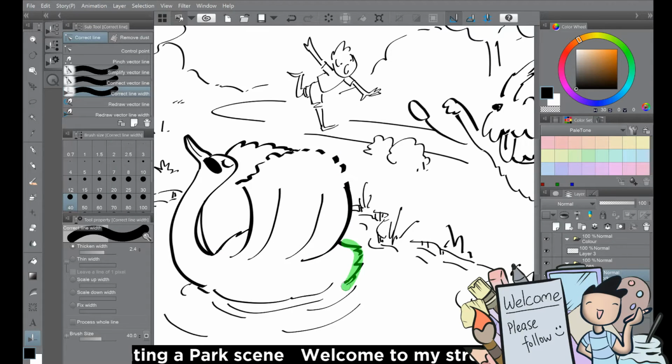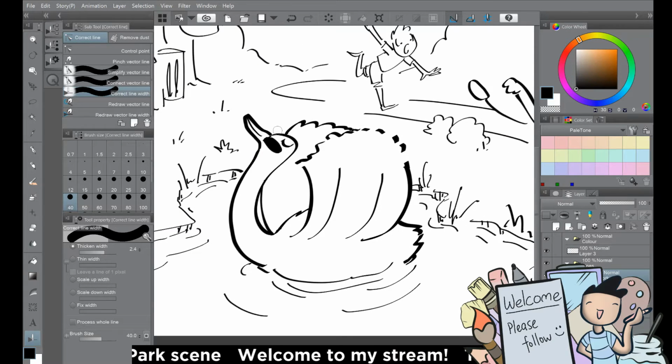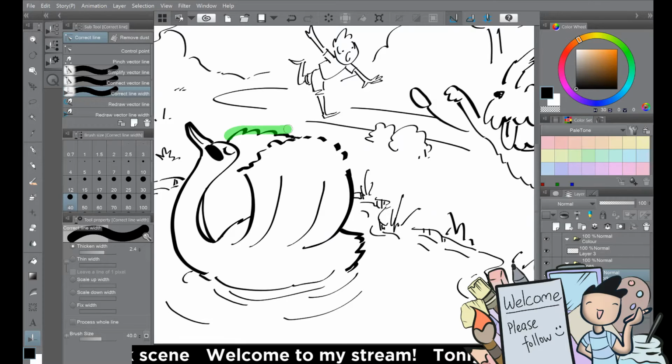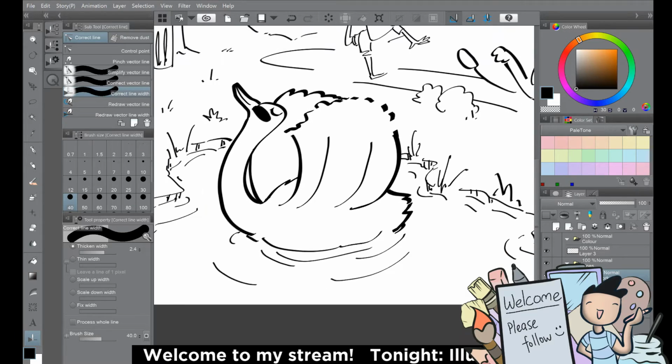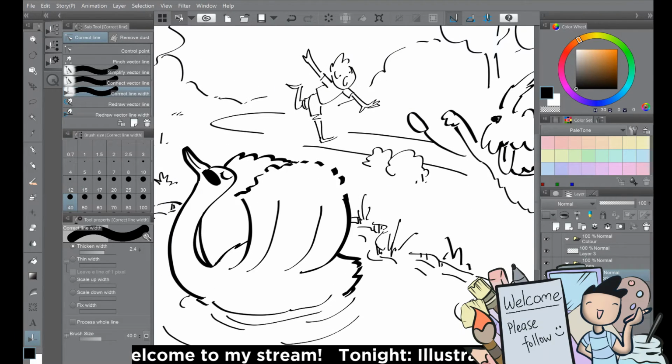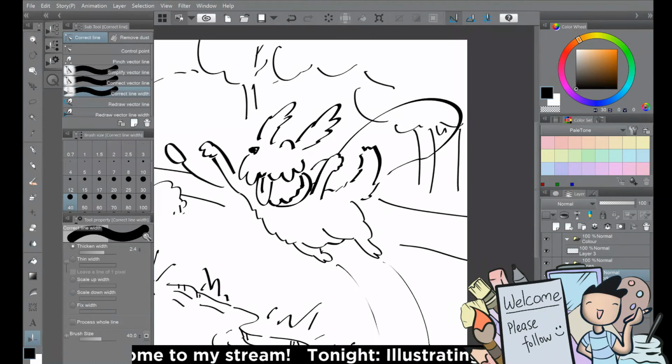Look, I don't want to be too crazy, but I will exaggerate it for now and thin it down later. That's one great thing about Clip Studio is that you can work in vectors the entire time, which is what I've just done. And basically thicken up lines, bring down lines as much as you want with the thickening correct line width tool, they call it. I just saw it on the side there, correct line width.